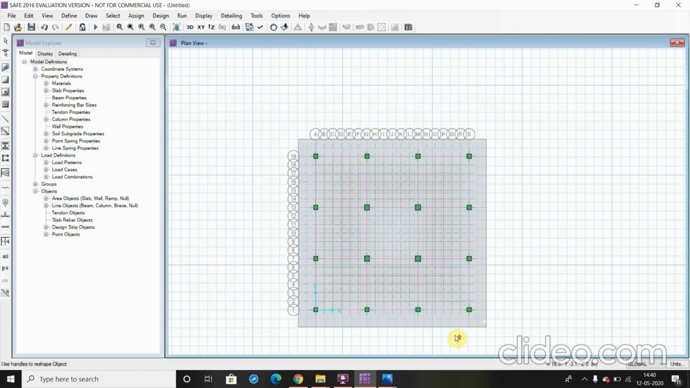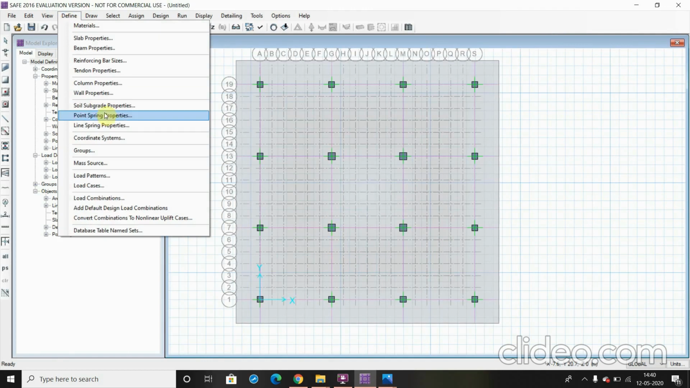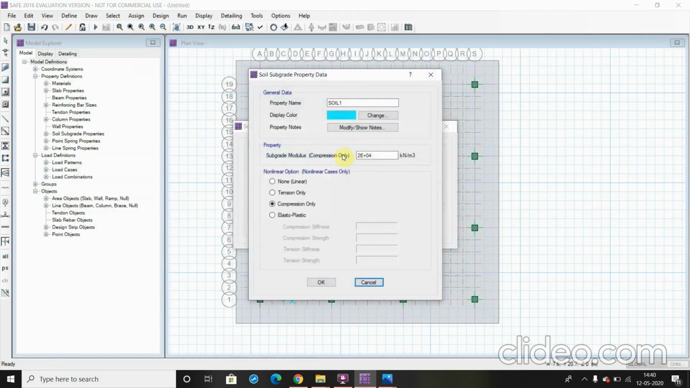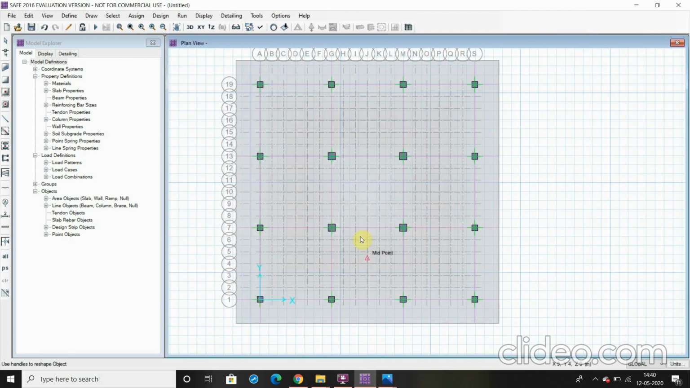Okay, now we will change the material property. I have not defined the soil subgrade properties, so first we will define this. Here we have got the subgrade value as 3 into 10 raised to 4 kilonewton per meter square. So here we will write that particular value and click on OK. Click on OK. Now we will assign that to our footing.